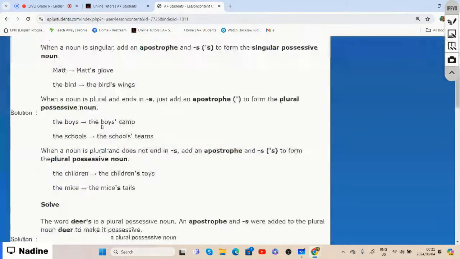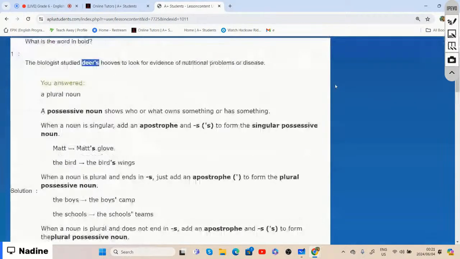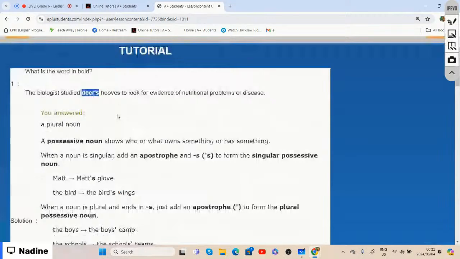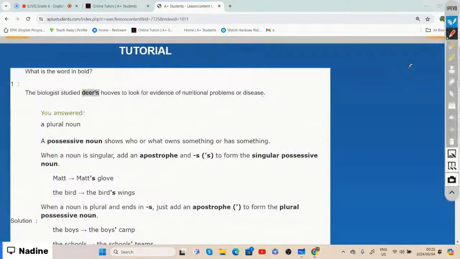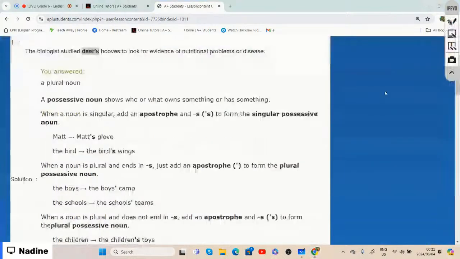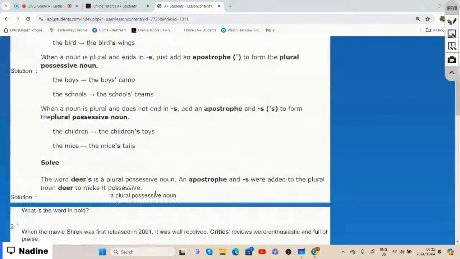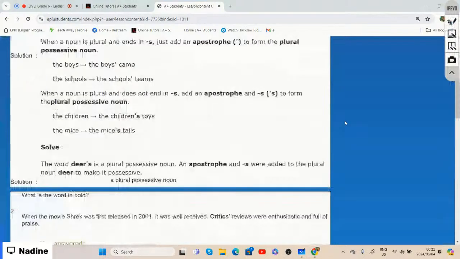All right, so we're going to say if we're referring to deer, then we're referring to more than one. So we can say plural possessive noun, right? So it's a plural possessive noun.